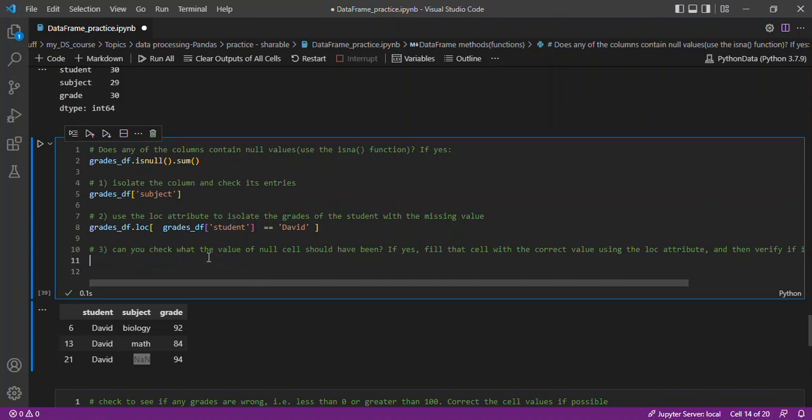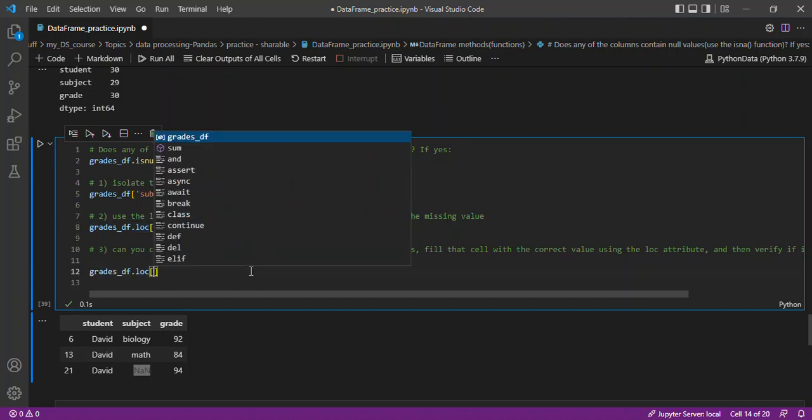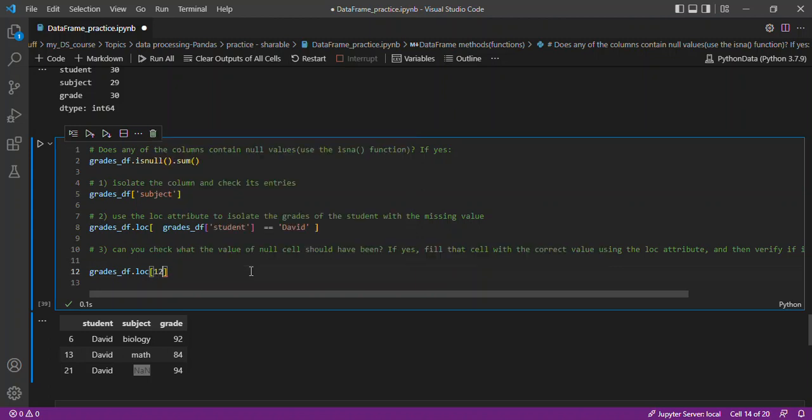So let's use the look attribute to isolate that value. How? By saying grades look. All right. What is the index number? It's 21, right? So 21. And we are interested in the column subject. All right. Now we say equal to, and then we provide the value art. So go to the row with index 21, column subject, and set it equal to art.